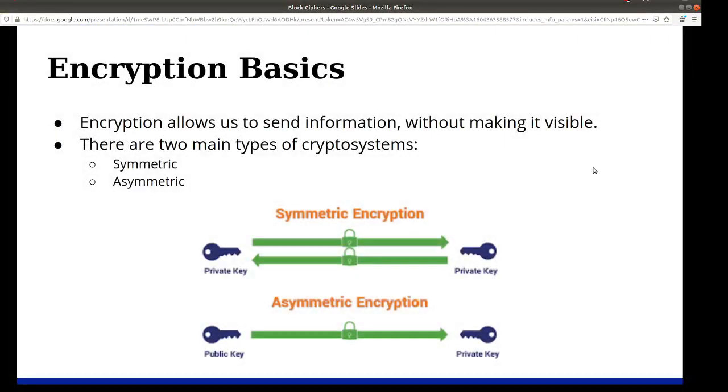So we'll start with just a brief review of what encryption is. Basically, encryption allows us to send information without it being visible or understandable by someone who it's not supposed to be. So if we want to send something to someone else, we can encrypt the information, then anyone who sees it in between shouldn't be able to understand what it is.